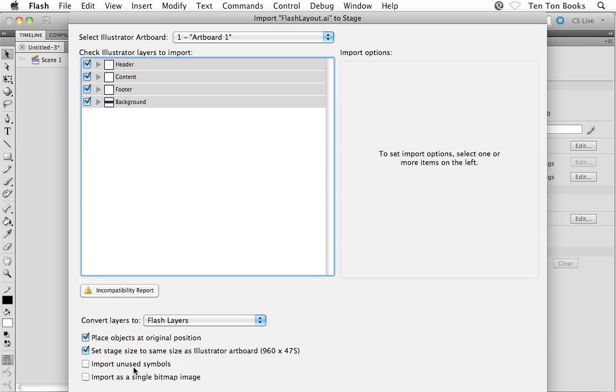Do we want to import unused symbols? So symbols that are found inside Illustrator's symbols palette that we didn't actually use in our layout. Well, I don't want to. You can if you want. I don't want to. And the last guy here we have is import as a single raster image. Well, again, I guess you could do that if you wanted to.